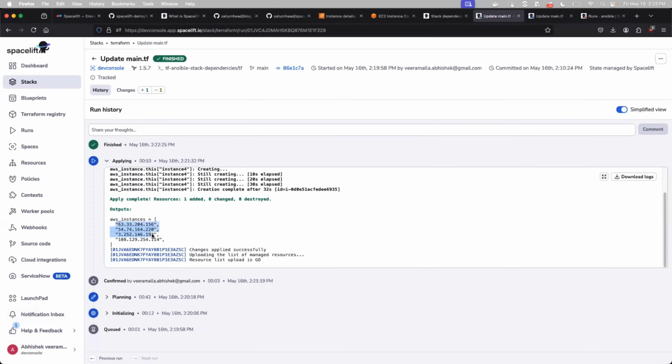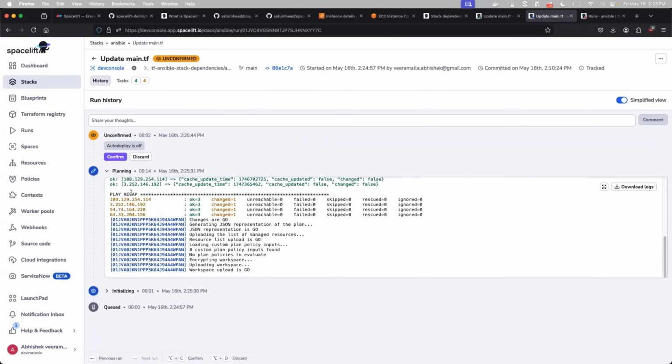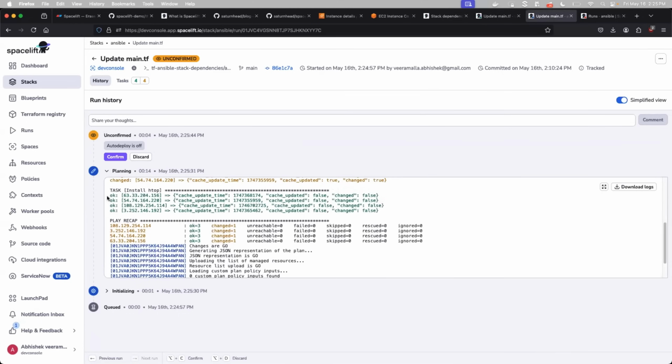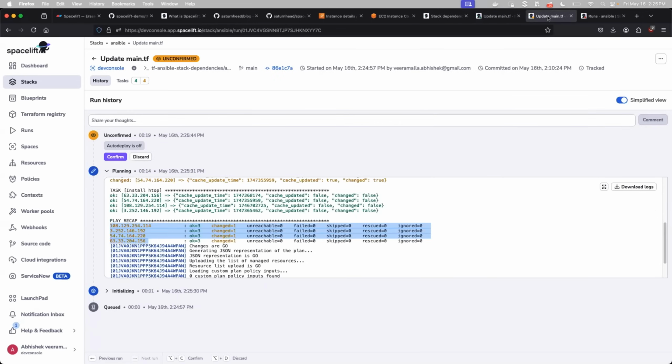So now that we have these IP addresses, let's head to the Ansible stack. And you can see, great. So Ansible now configured htop on the newly created, or this fourth, instance. You can check the IP addresses are exactly the same, right? So on all 4 of these instances, htop is now configured. This is how you can perform continuous infrastructure orchestration.